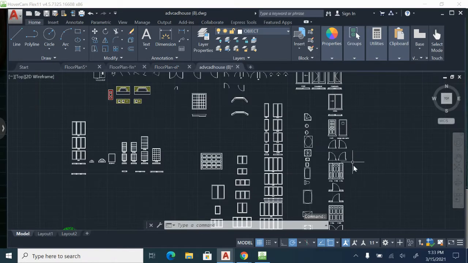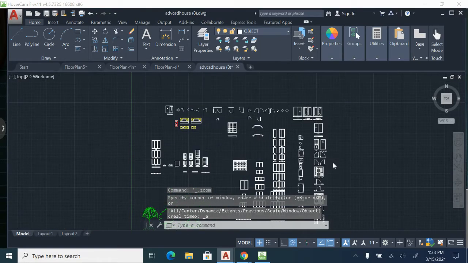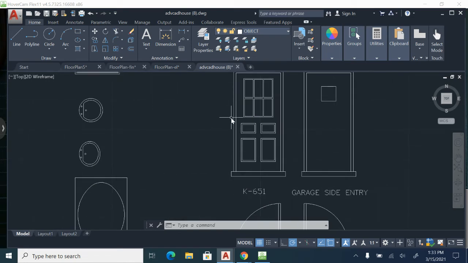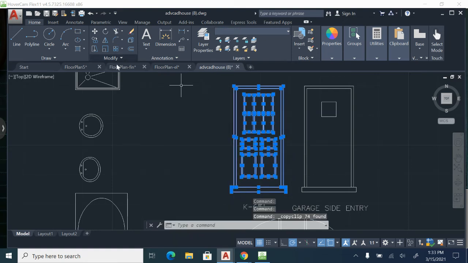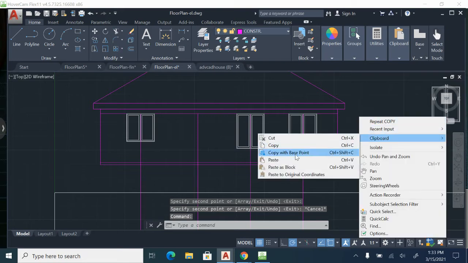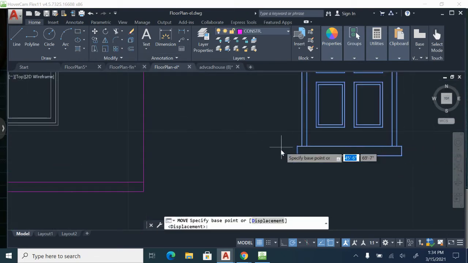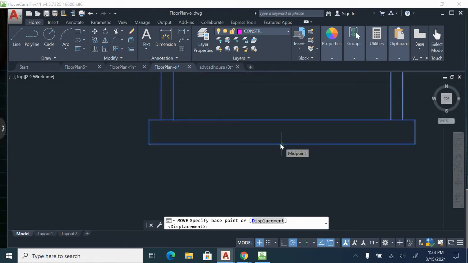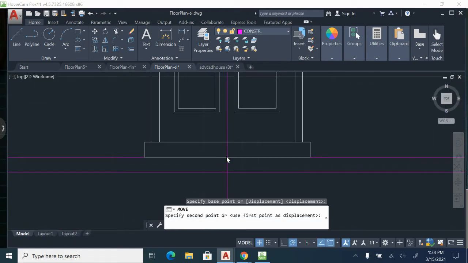The exterior doors are on the right side of this file, and this is the one you're going to want right here, K651. So I'm going to take that. I'm going to right-click, clipboard, copy, right-click, clipboard, paste. Now this one, you want to move it from the bottom midpoint. There's a little slab here as well, and then we can see our door frame around the door. Go from this bottom midpoint, and that one's going to go right to here, to the top of that concrete slab.